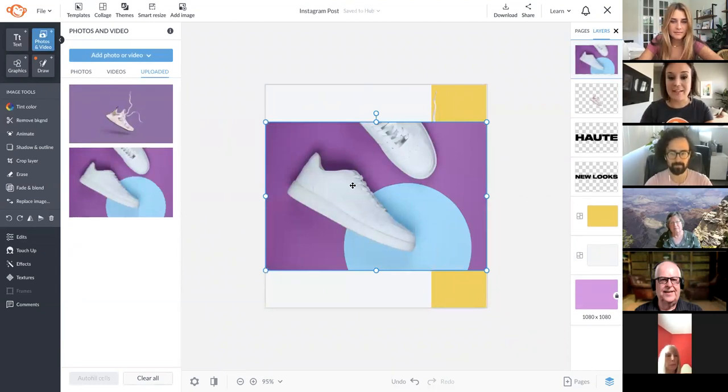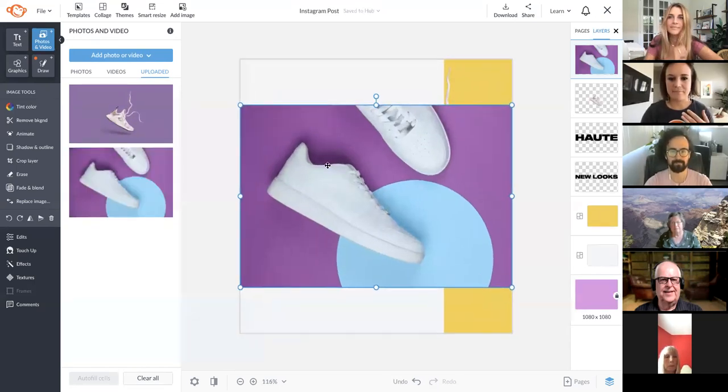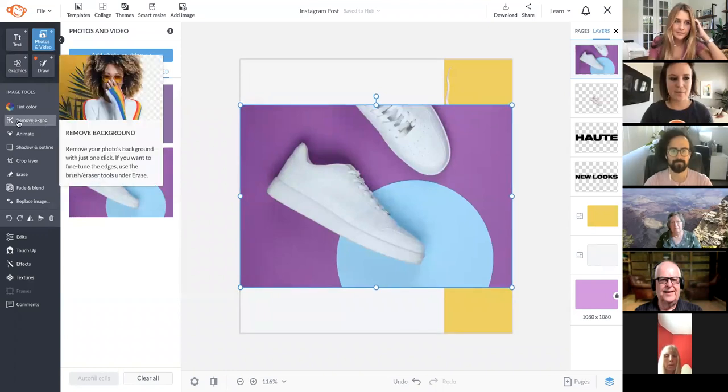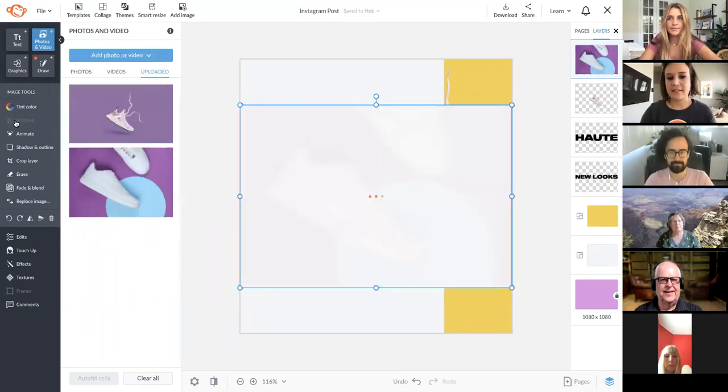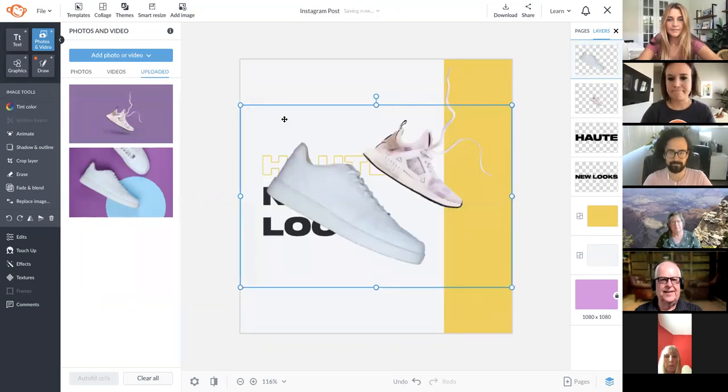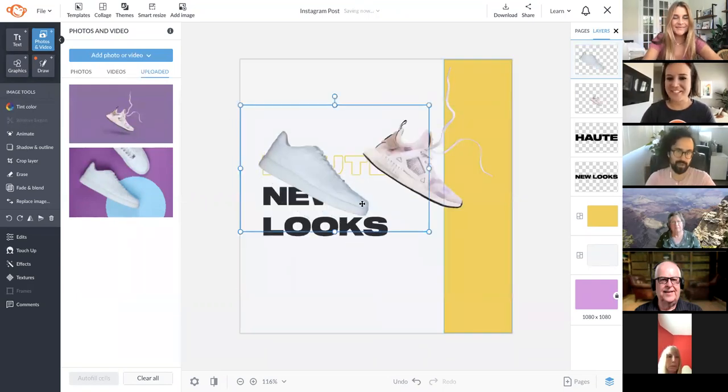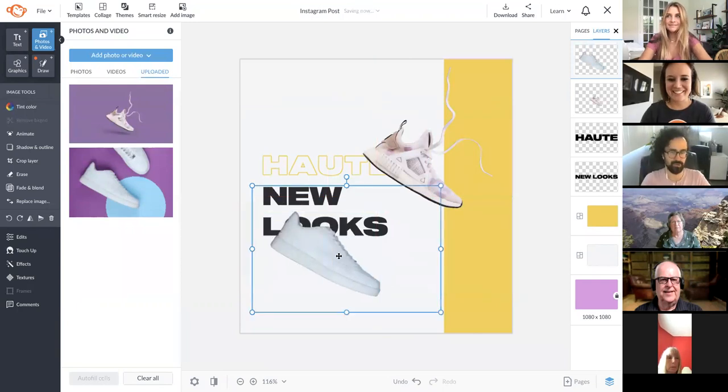So I got my image. I just clicked that image to add it to the canvas. It's just sitting here. The remove background option is in my left panel right here, right under image tools. And if I click on that, it removes my background. Boom.